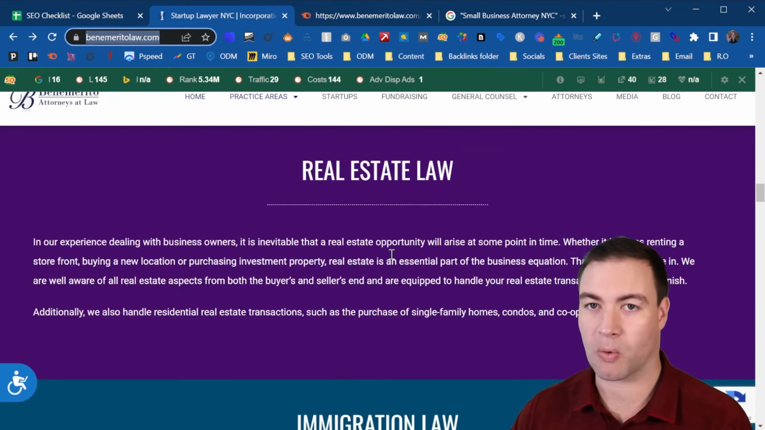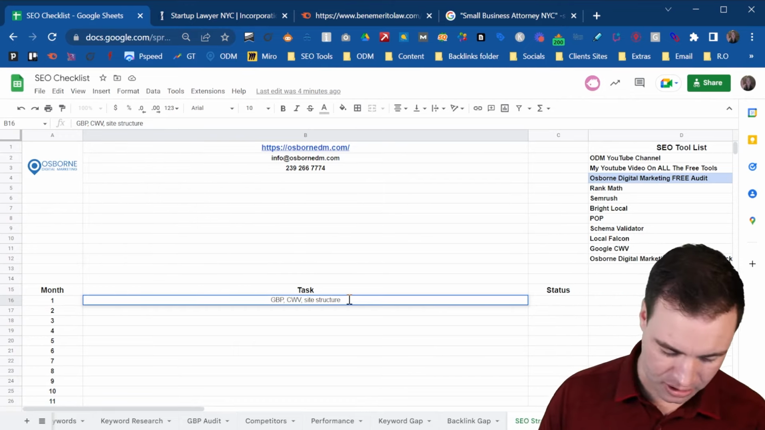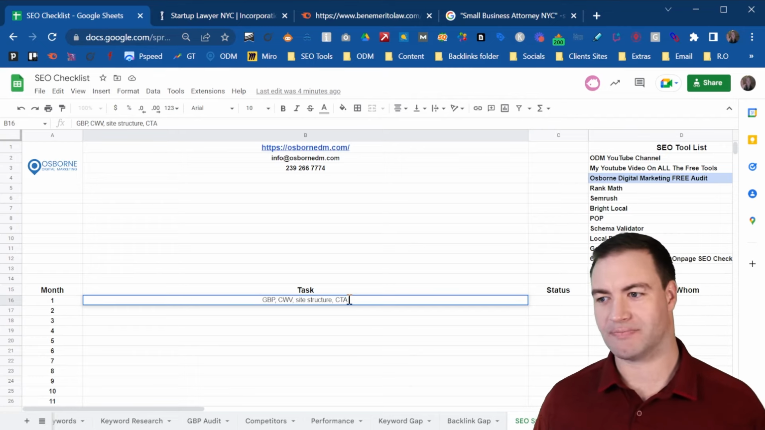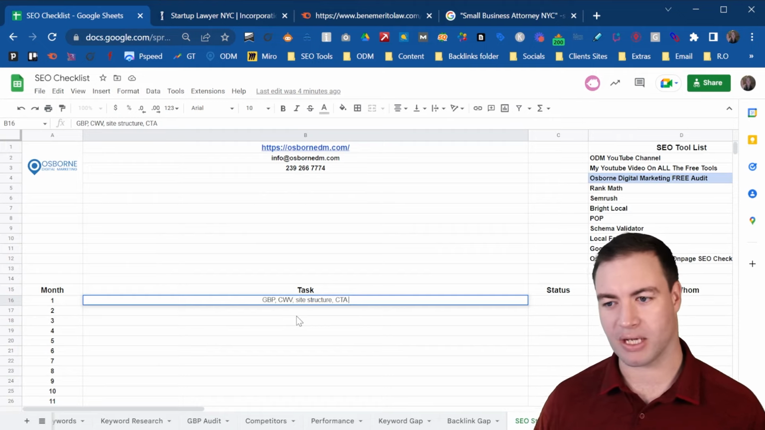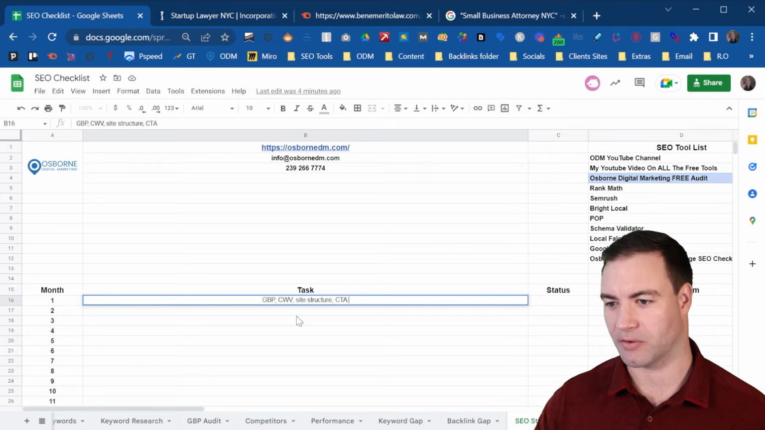The main thing is I'll be working on the site structure and speed and the call to action conversion optimization, because they really don't have that. Now, that's what I would be doing in month one, and there's a couple of $1,000s worth of work right there.